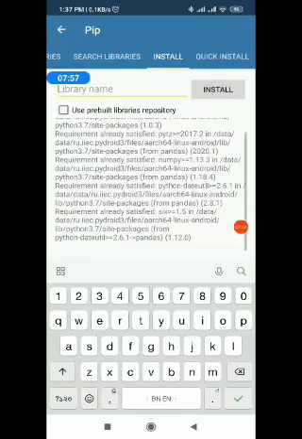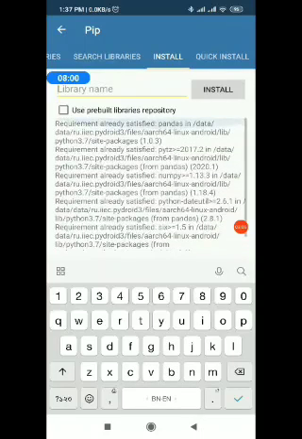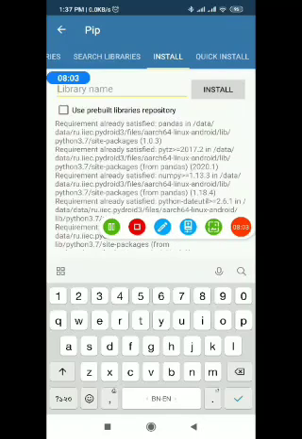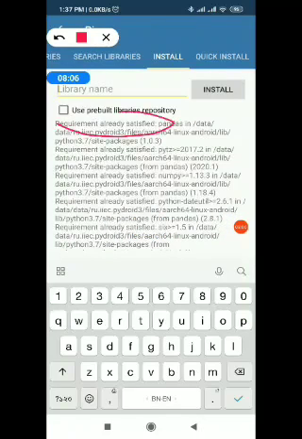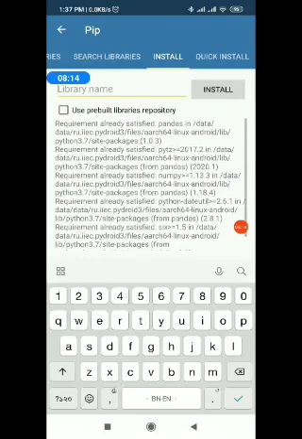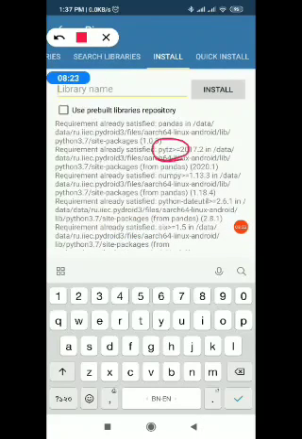It is showing a complete message, as pandas is already there in my operating system. See, it is showing requirement already satisfied. Pandas in return will install a few more libraries on its own, for example pytz, numpy, six. These are the libraries that are automatically installed with pandas.